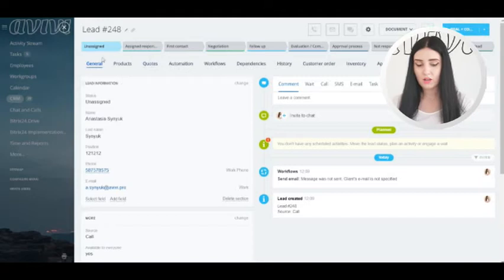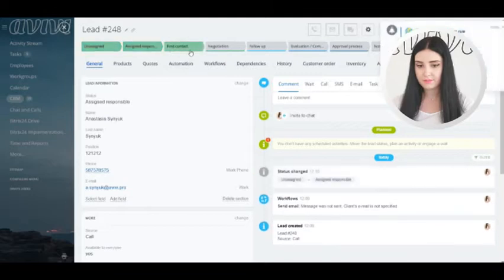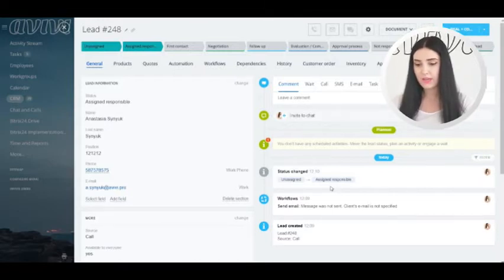Now we see that all of the information that we filled out is on the left, under lead information. On the top, we will see the list of statuses that the new lead is in. We can change them directly from the card. On the right-hand side will be all the activities that you had with that person, starting from the initial communication, like emails, SMS, calls, to all of the history of communication with that person.